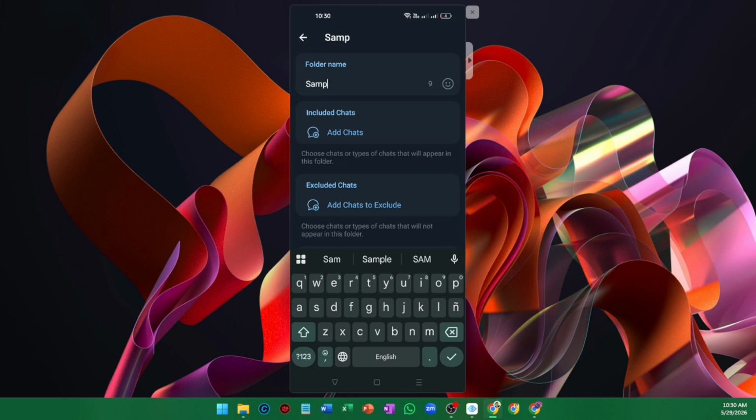Now give your folder a name. Keep it short and clear. Names like work, family, projects, news, or personal. Make it obvious what belongs there at a glance. A good name helps you quickly switch context without hunting through a long list of chats.